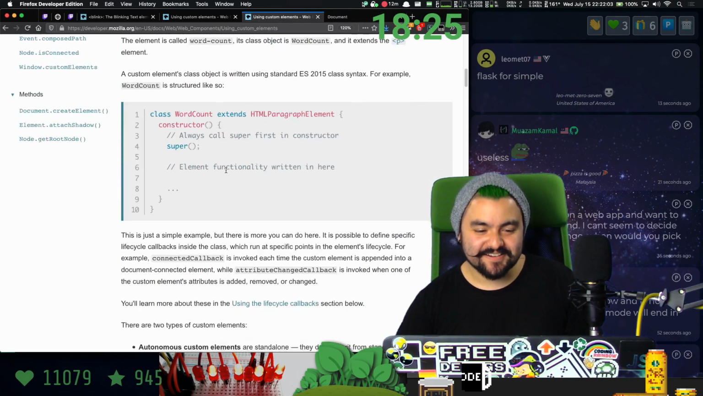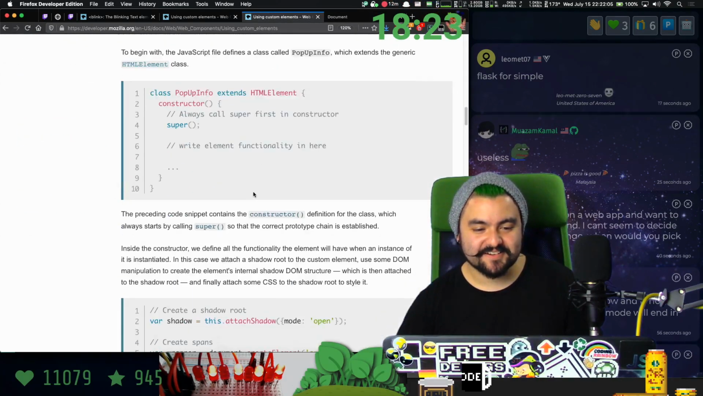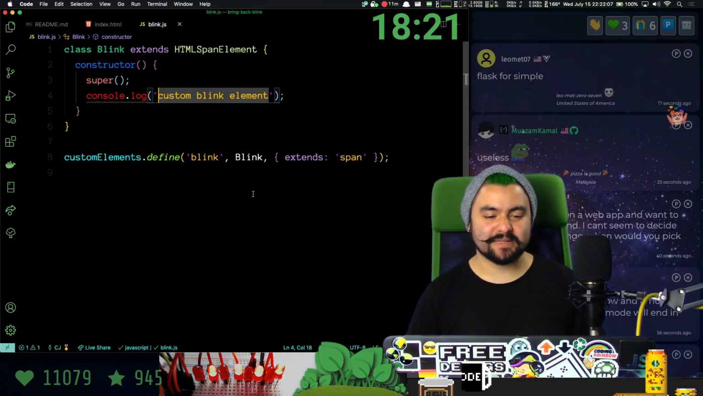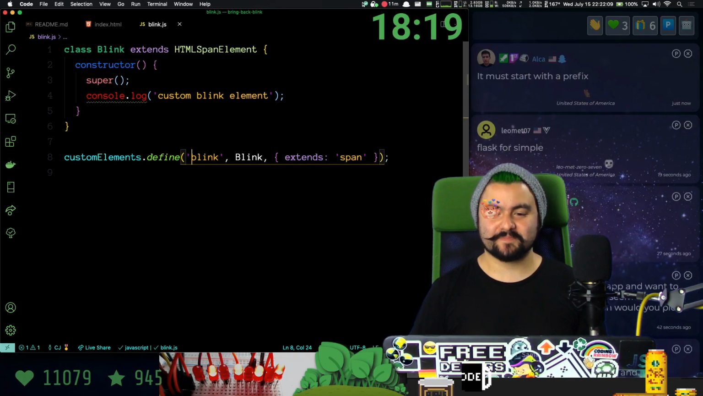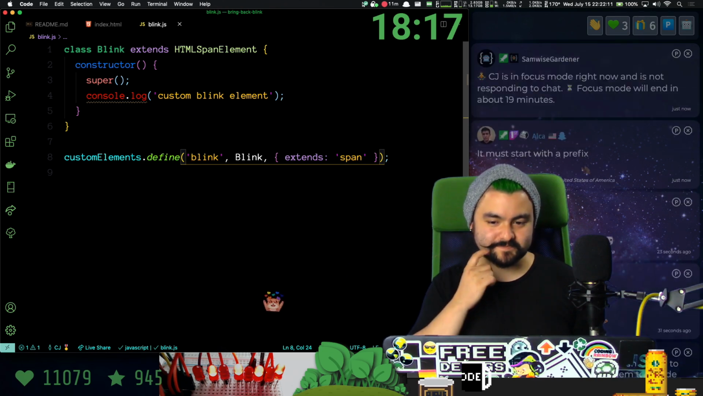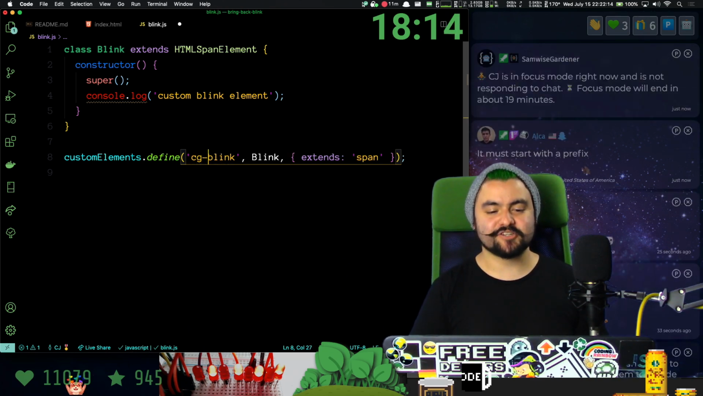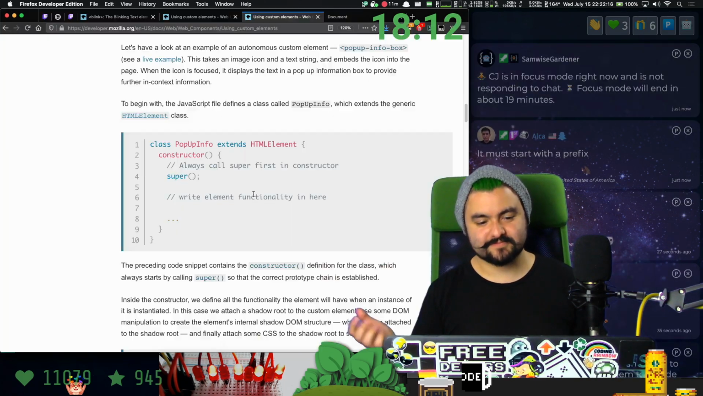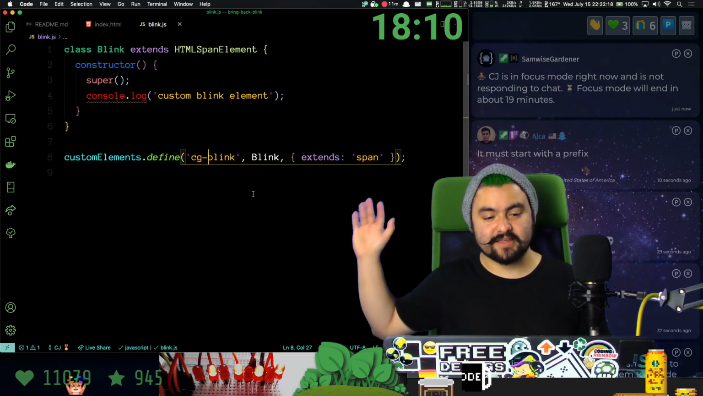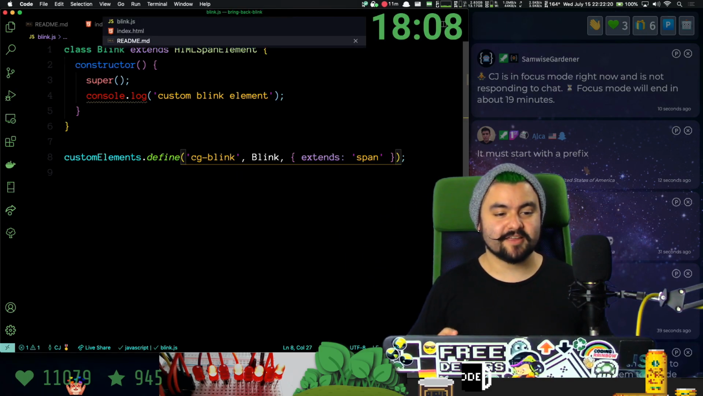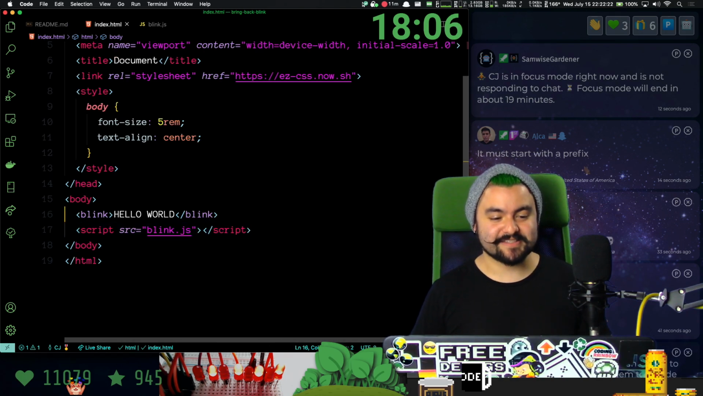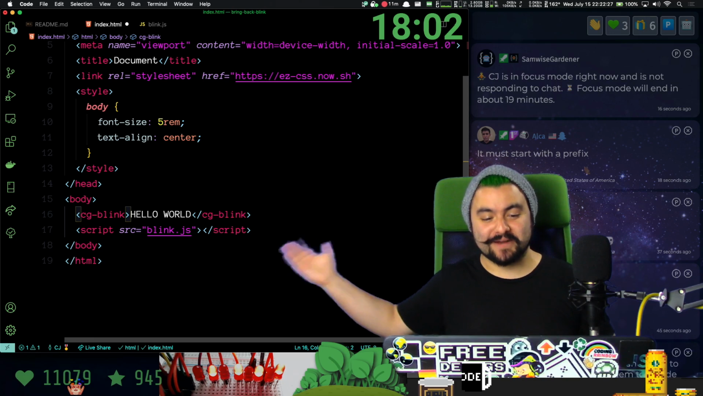Can I call it Blinky? It might need a dash in it. It must start with a prefix. All right, we're going to call it cg-blink for Coding Garden. cg-blink. All right, that's not working. There's a fly in here. And now instead of blink, I'll have to do cg-blink. So unfortunately, we can't call it blink, but I am going to call it cg-blink.